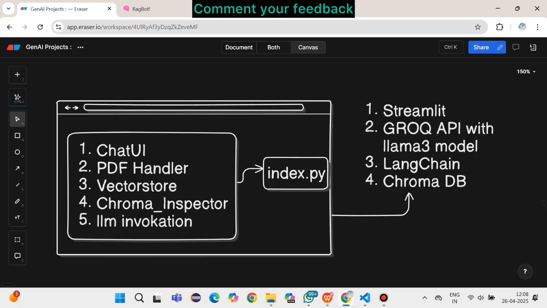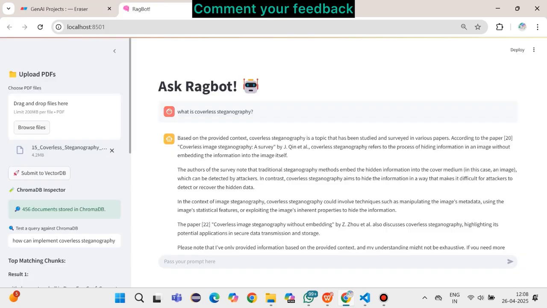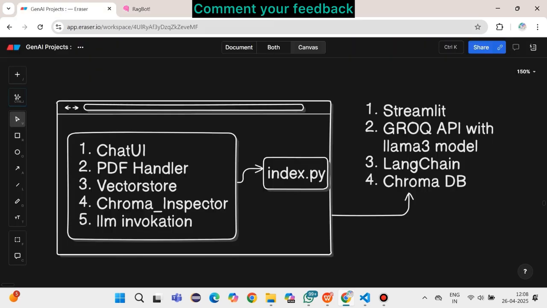We'll have 5 modules: our chat interface, our PDF handling module, our vector store, our Chroma Inspector to see what chunks we have, and our LLM invocation where we'll invoke our GROQ API for our Llama 3 model. These are our tech stack: we are using Streamlit, GROQ API, Llama 3, LangChain, and Chroma DB. This being said, let's start the code.